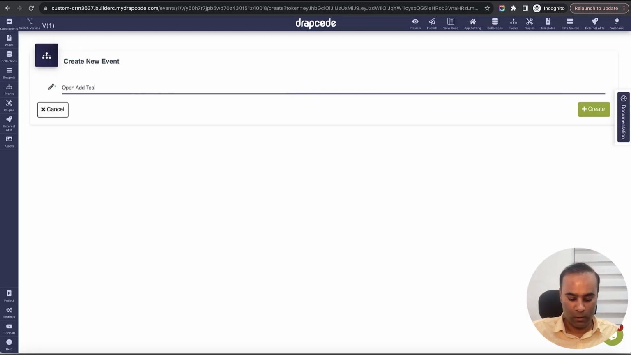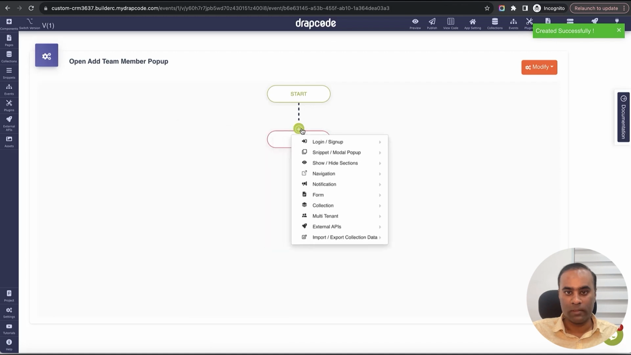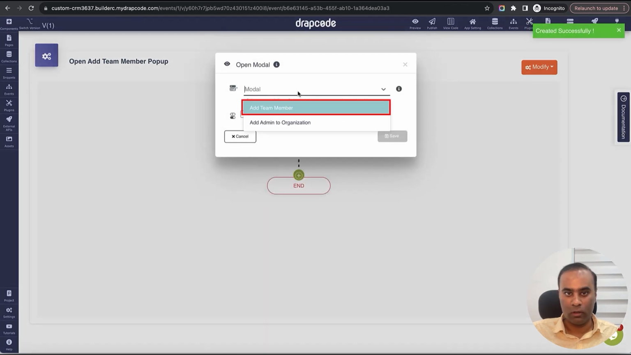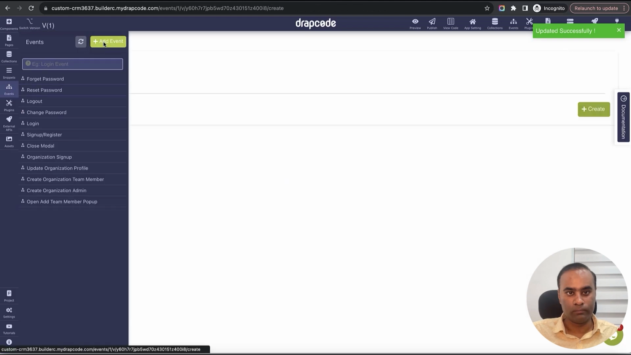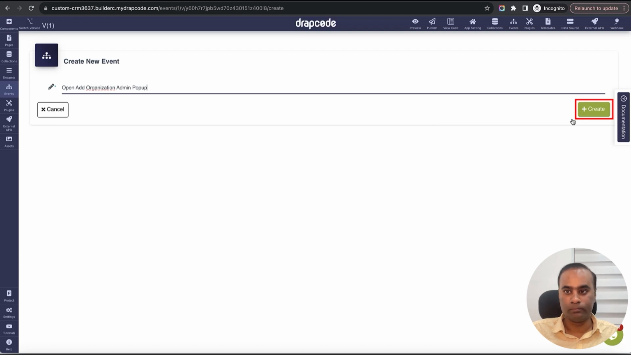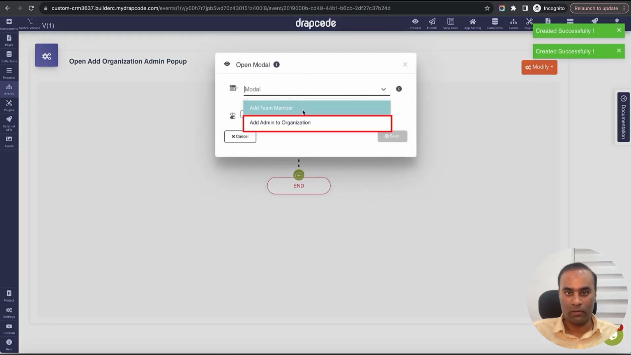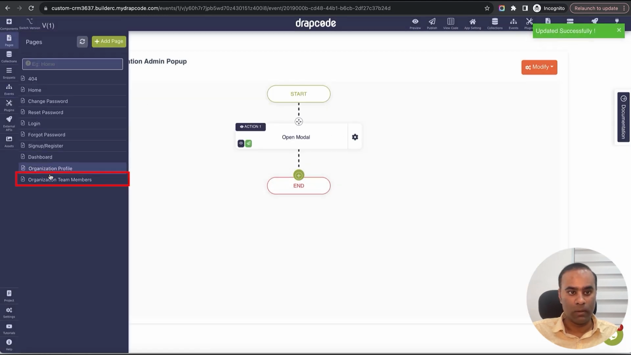Open add team pop-up. So very simple event. I'll just say in the model pop-up, open model, which model? Add team member. That's all. We create one more event. Same thing, very simple. I'll just go and say open model, which model? Organization model. Right, now let's go to the team member page.